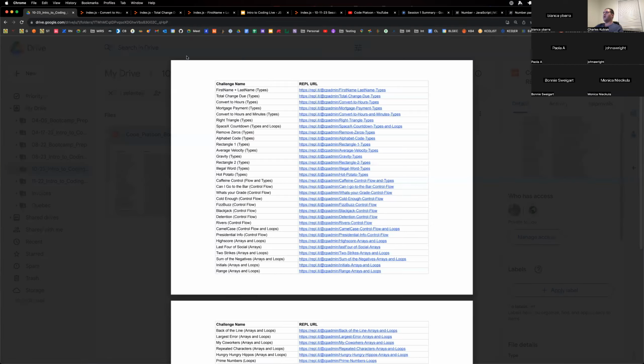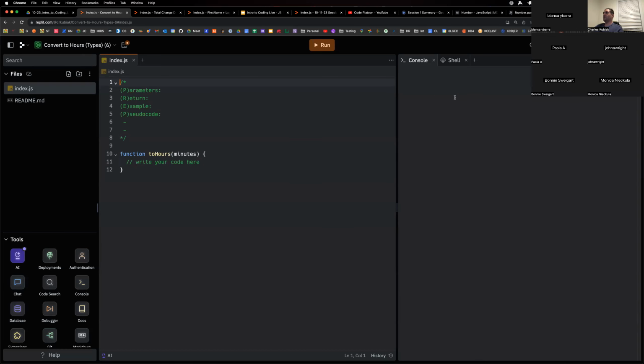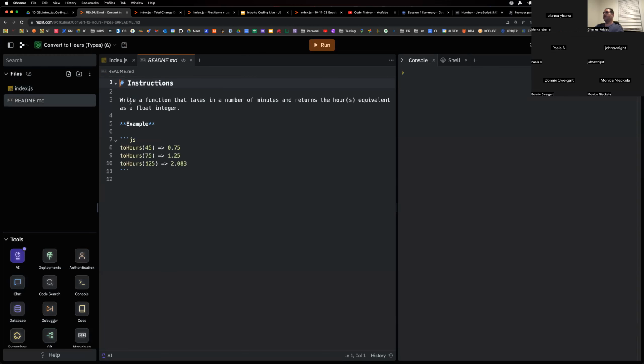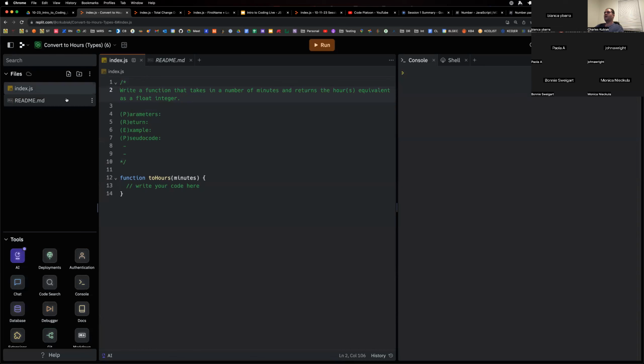All right, so remember, we click on it in the list, right? So we're doing convert to hours. And then we're going to get into the CP admin version. At the top right, we're going to click fork on the Replit. And we'll end up with our own copy. So let's take a look at the README. Write a function that takes in a number of minutes and returns the hour equivalent as a float. All right, so let's go ahead and do that here.